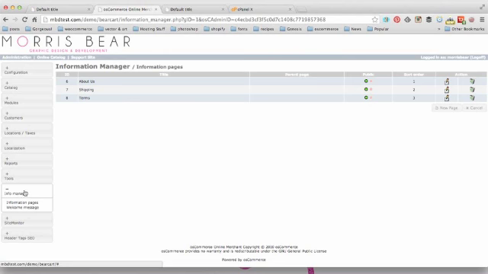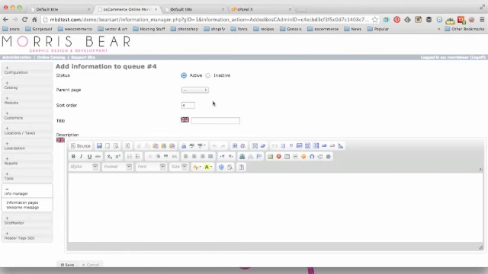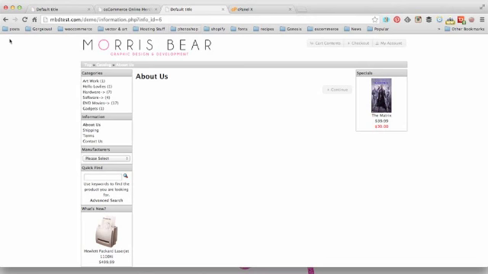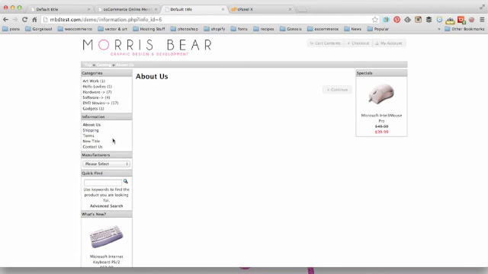On your left hand side there's a section called Info Manager, and from this we've got our pages set out here. To put in a new page, we just click New Page and put in our new title. What will happen when we save this is we'll automatically generate into that box here.